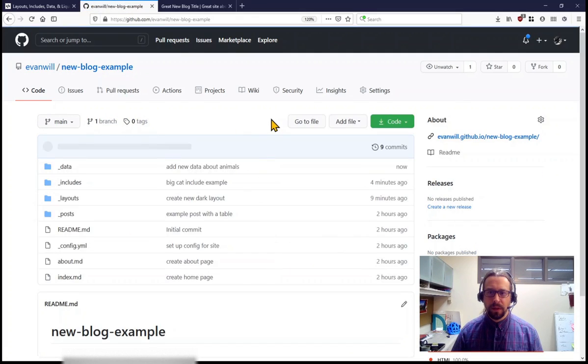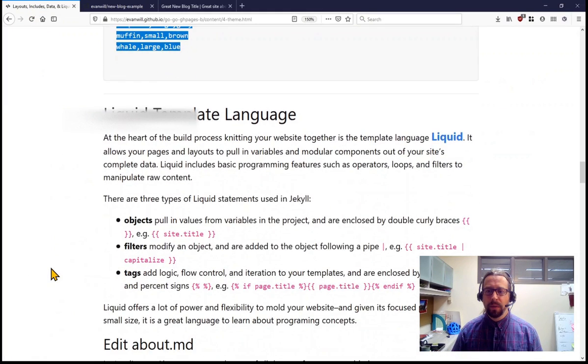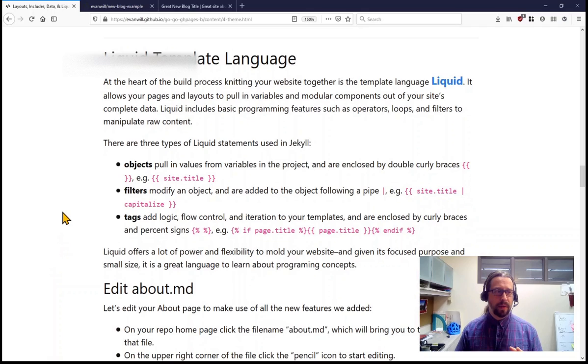All right, so we've created a new layout, we've created an include, and we added some data about animals. So at this point, we're going to learn a little bit more about Liquid, and then we're going to use Liquid to pull all these new things into our project. So the Liquid templating language is really at the heart of the build process for Jekyll. So it's going to help knit your website all together and pull in all these variables and modular components out of your site's complete data as is exposed by the Jekyll engine.